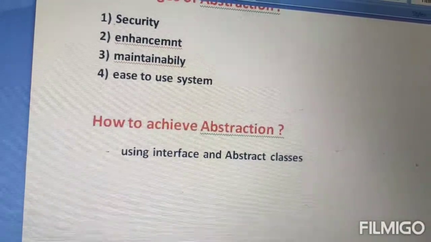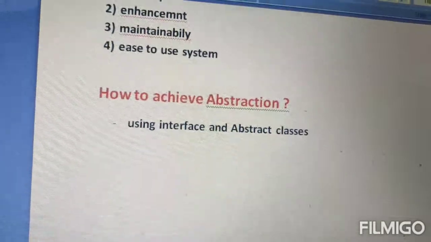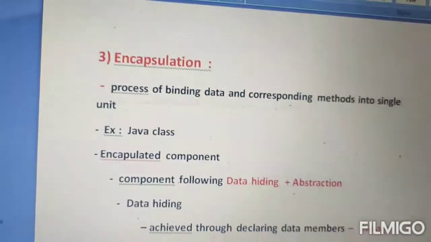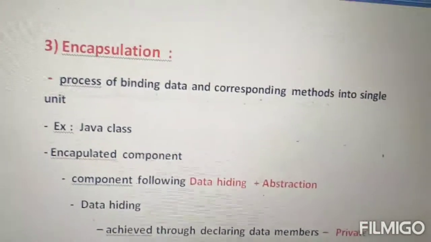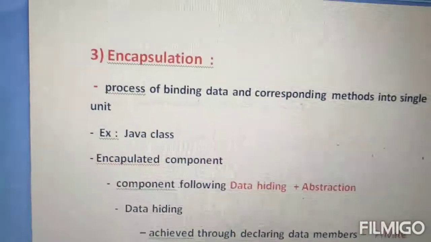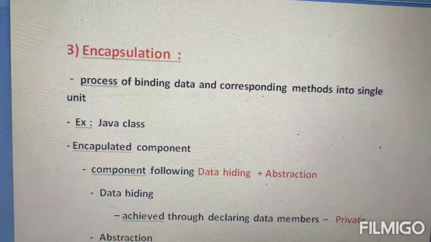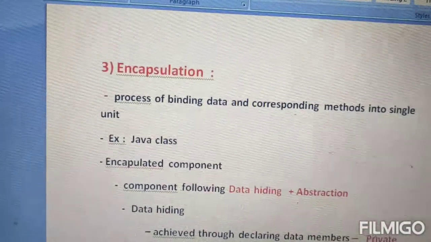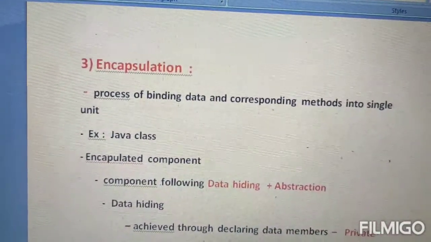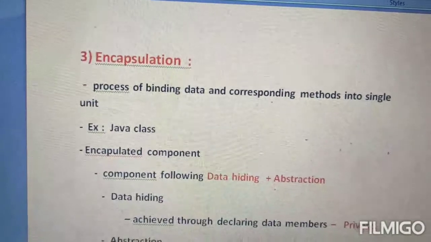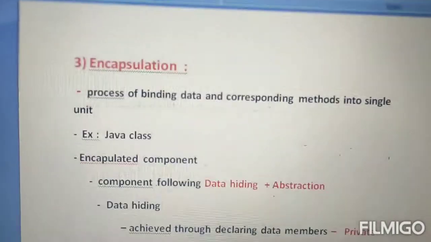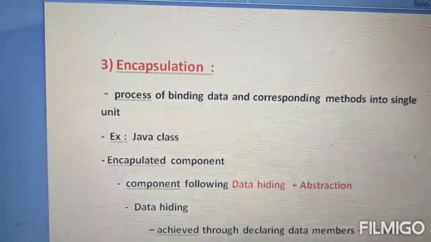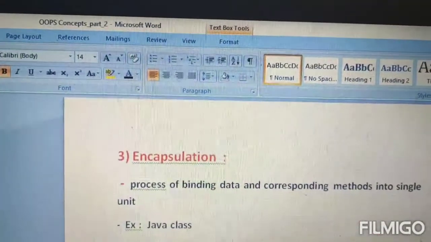Yeah, now guys, let's move ahead. We'll talk about encapsulation now. Hope you understand the previous topic, abstraction. Now we will look into the next topic, which is encapsulation. Okay, encapsulation. What is encapsulation? It is a process of binding data and corresponding methods into a single unit. Okay, the best example of encapsulation is a Java class.